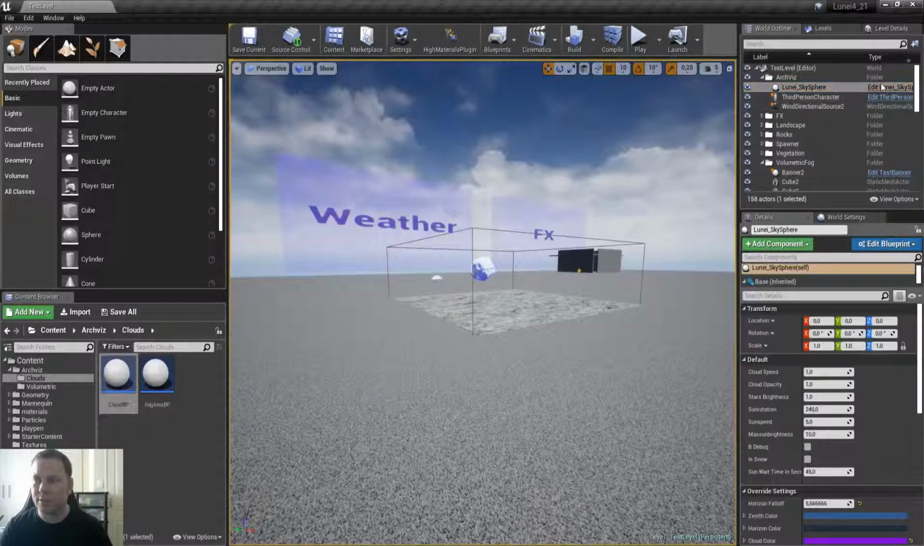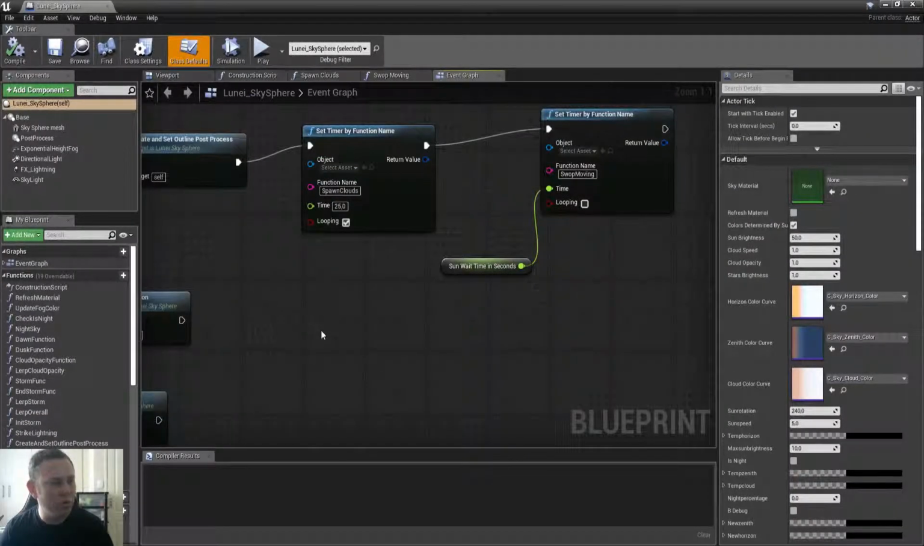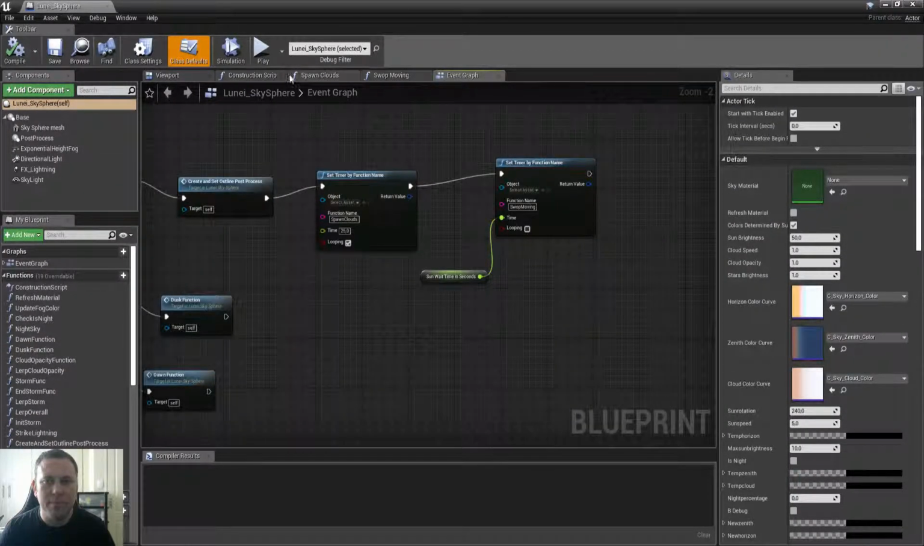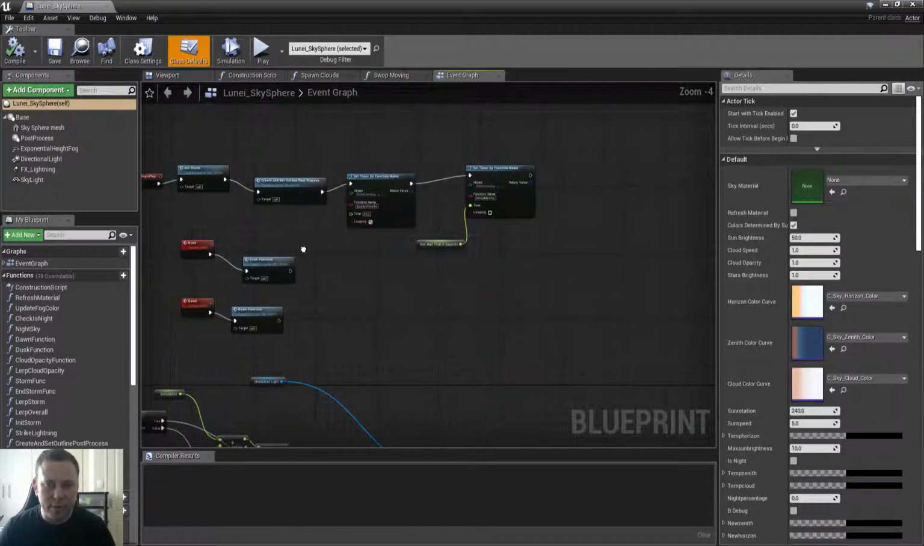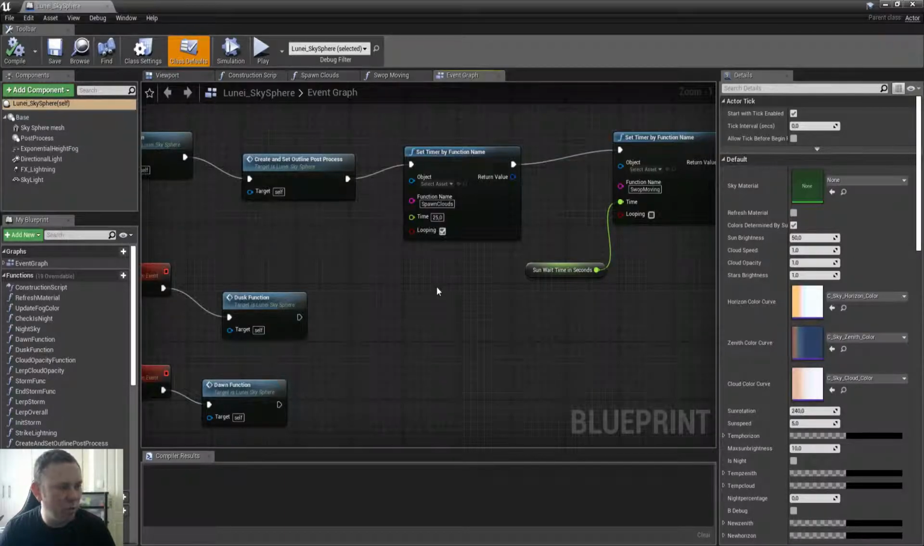So there's a sky sphere, which is a custom sky sphere, which when you drop it in the level, you change a couple of properties, and then you've got it includes day-night cycles, storms, well, storm, it's got snow and rain, which we can trigger manually using triggers, or they'll happen on a timer, on a set timer.